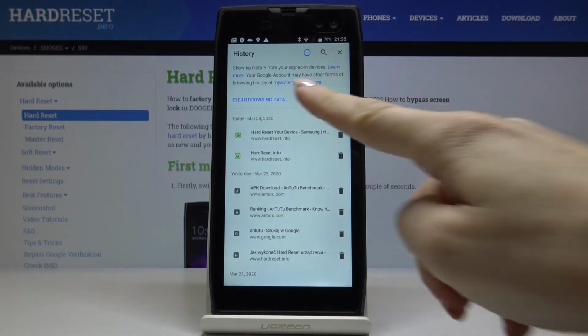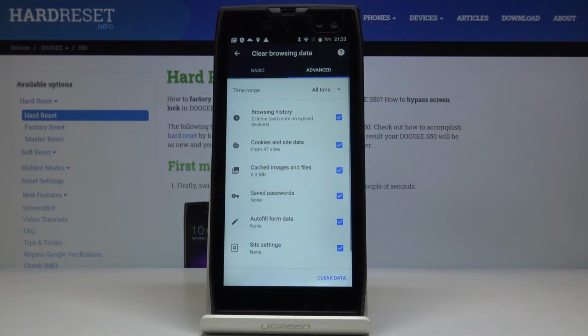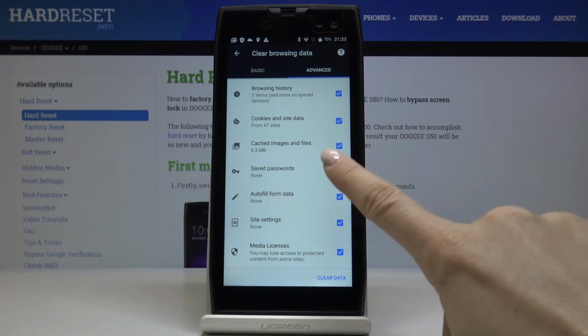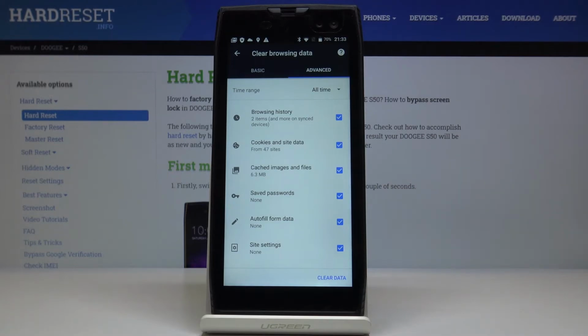And now just click on Clear Browsing Data, the blue tab here, and you can pick some basic and advanced options. So under basic you will find browsing history, cookies and site data, and also cached images and files. And then in advanced you have a few more, and these are saved passwords, autofill data, and also site settings. So if you would like to, for example, stay with your passwords, simply unmark them, but I would like to delete everything, and then just pick the time range.